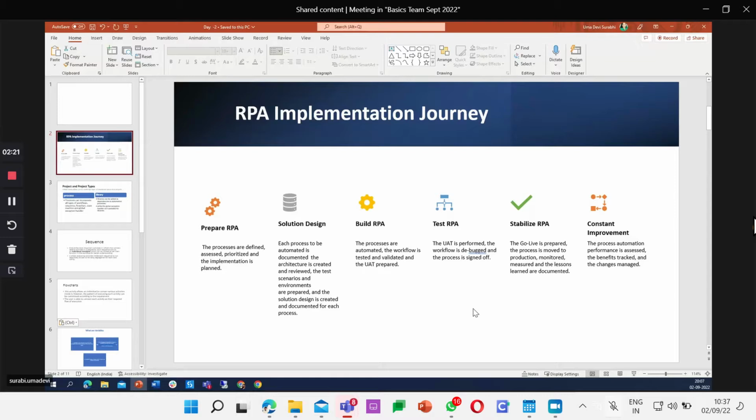In build RPA, the process is automated, the workflow is tested and validated, and the UAT is prepared. For people who don't have any idea about this UAT work, tested and validation, it's nothing but this: whatever projects you are going to develop, you will develop in a few phases. That means in a development environment you will develop your code, and after that you will move to a testing phase, a UAT phase, and after that you will move to a production phase. So these are the steps you have to follow for each and every project.